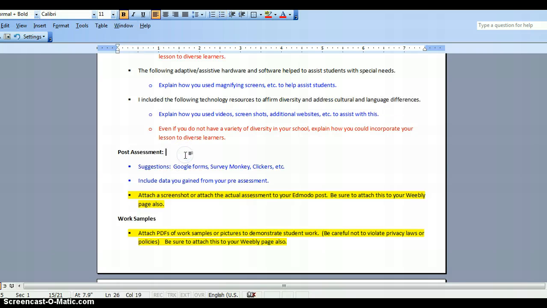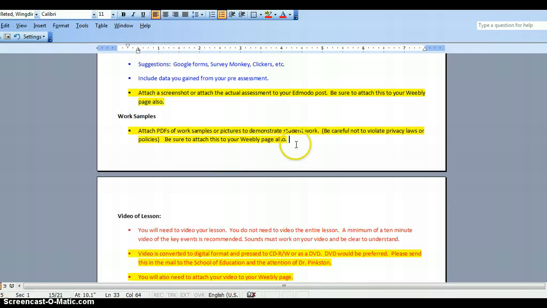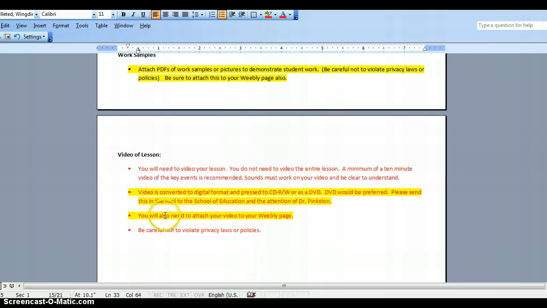Towards the end, you will talk about a post-assessment. Again, you'll need to attach a screenshot of your actual assessment and the data. You will also need to include student work samples. Super important. Be sure to attach PDFs of their samples or pictures of their samples. You'll also need to include that in your Weebly page.